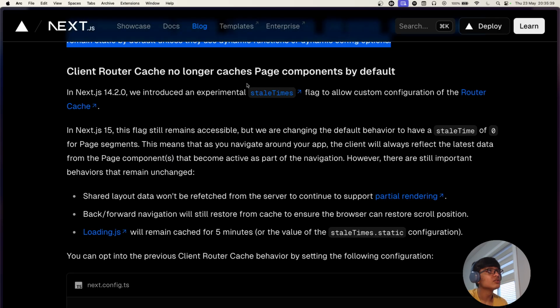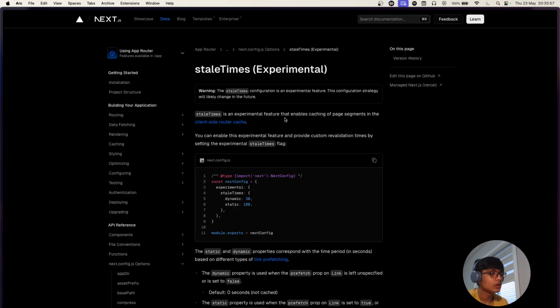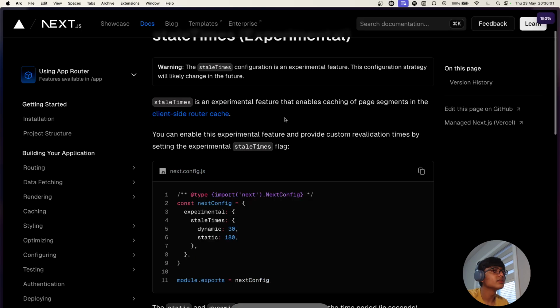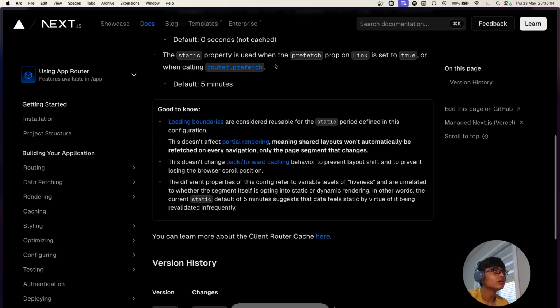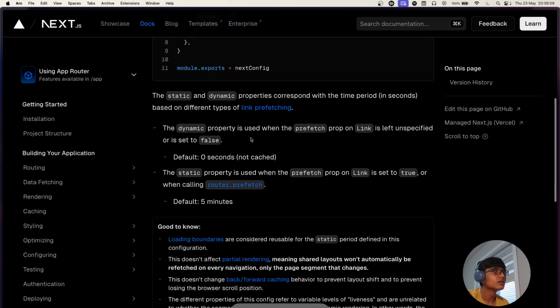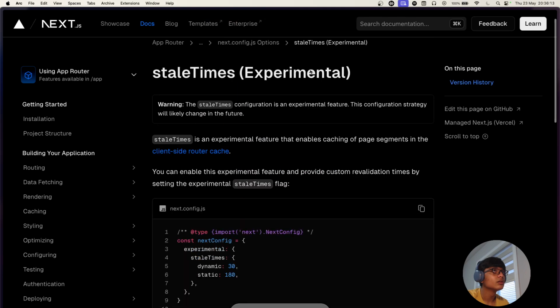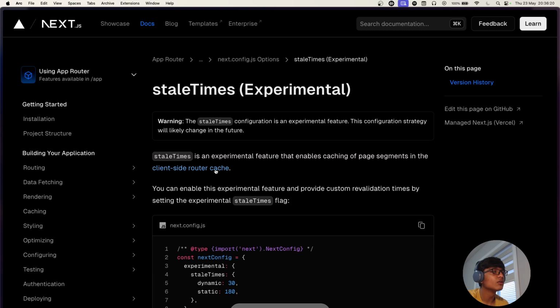The client router cache also no longer caches page components by default. Okay, honestly I don't remember the stale times flag. Let me just look at that. Maybe it gives a better idea. Oh, it's caching with page segments separately. Interesting. So stale times is an experimental feature that enables caching of page segments in the client-side router cache.